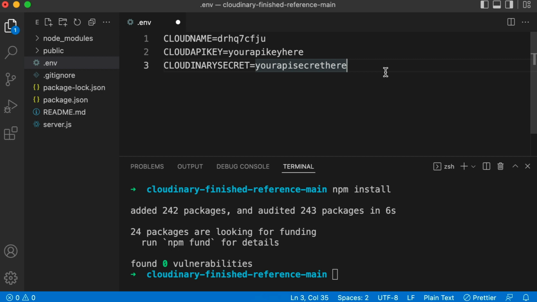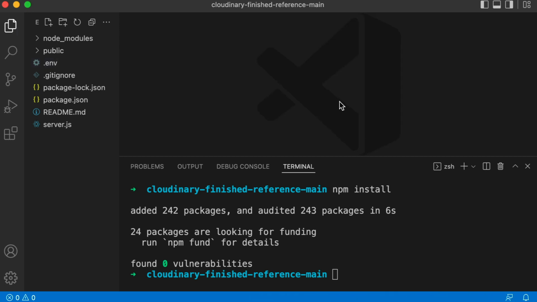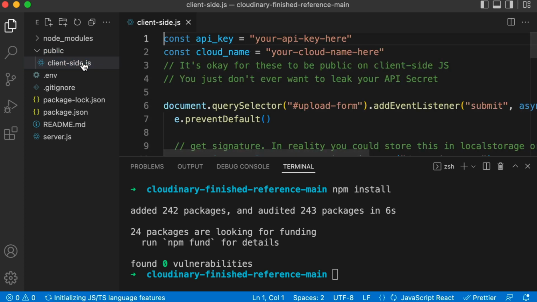I'm going to do it off camera so I don't leak my API secret, but just go ahead and save this file when you're done. Cool. Now there's just one more file where you need to enter your API key. So in the public folder, go into clientside.js. And up at the top here, you'll see those two values again, API key and cloud name.